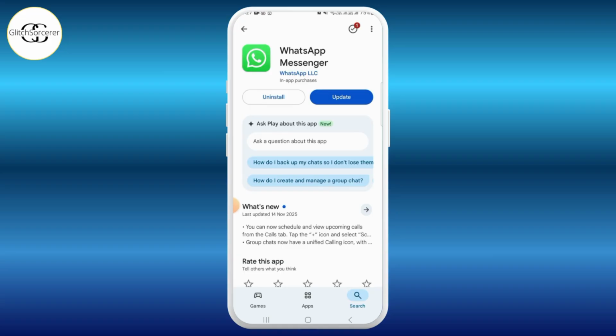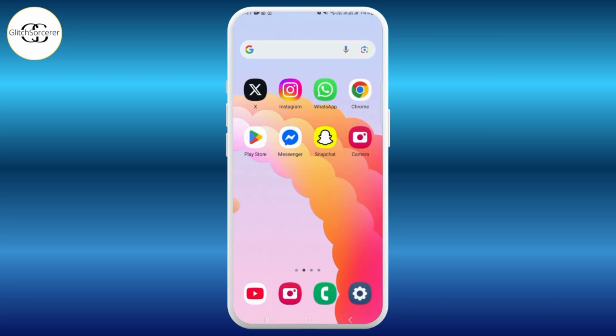If not, you simply want to reinstall WhatsApp. For that, tap on the uninstall option. Once it has been uninstalled, install it again from Play Store or App Store.